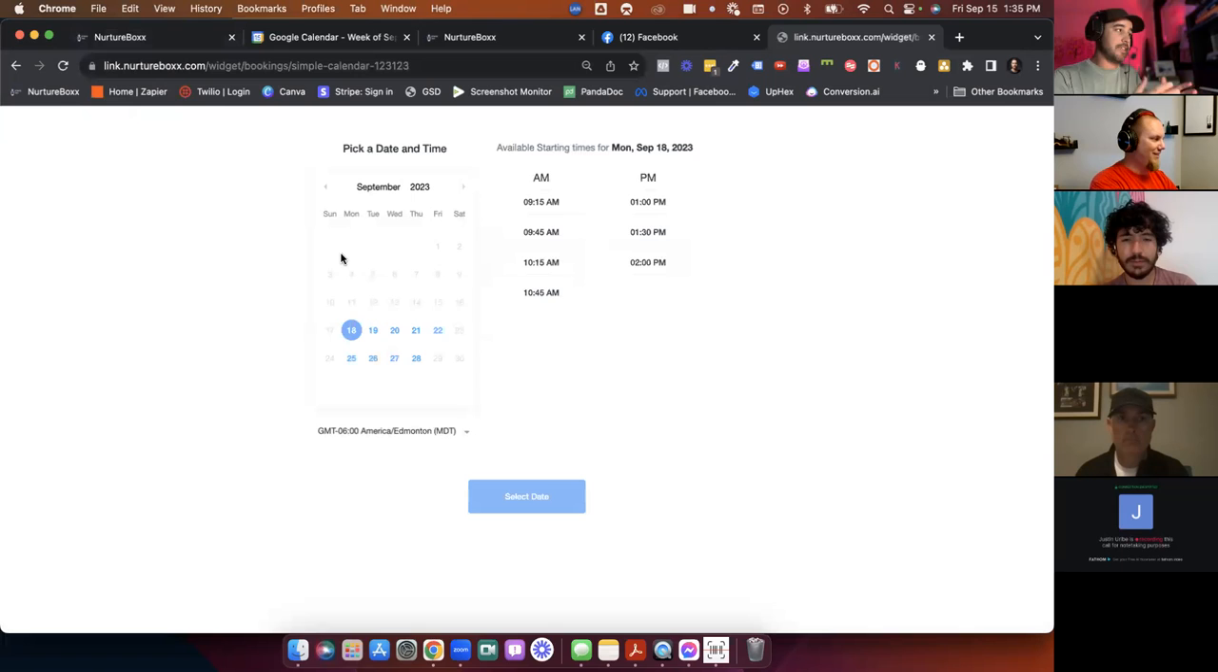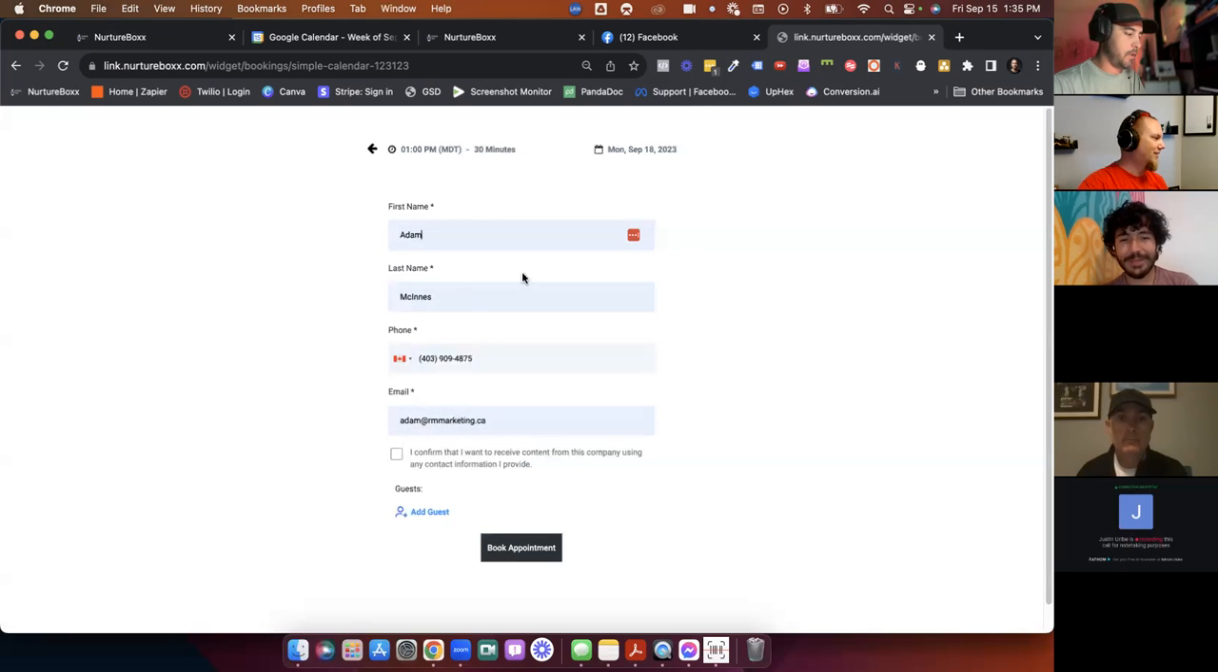Now, this is the simple calendar structure, look, and feel. So you saw the Neo previously. This is the simple calendar structure. And you'll notice that I actually cannot book for the 15th because I set my minimum booking notice to 12 hours and I don't work weekends. So let's go and book myself for the 18th at 1 p.m. Select date. And now we're going to get the basic questions.